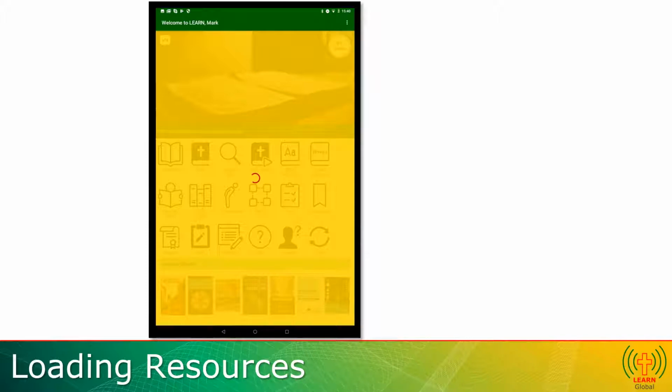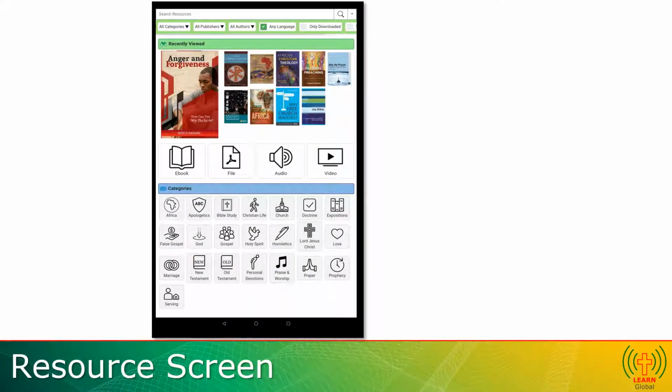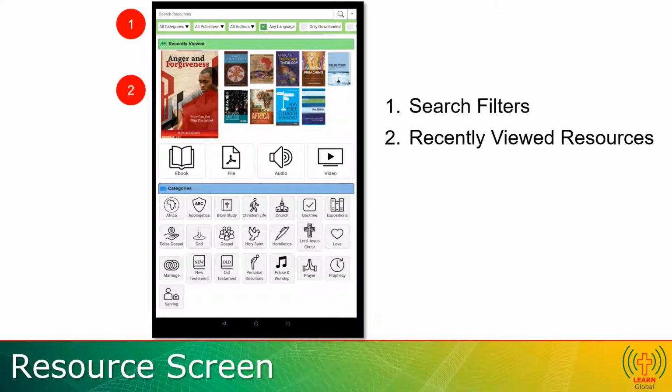Also, a red spinning circle will appear for approximately 3 to 5 seconds to notify you that the screen is loading. Do not press anything during this process. The resources screen is divided into 4 sections: search filters, recently viewed resources, file types, and categories.